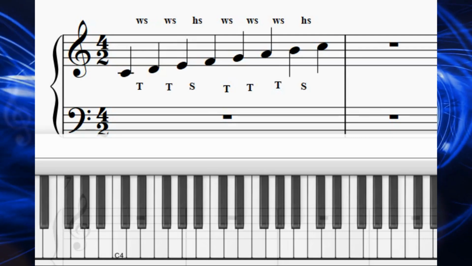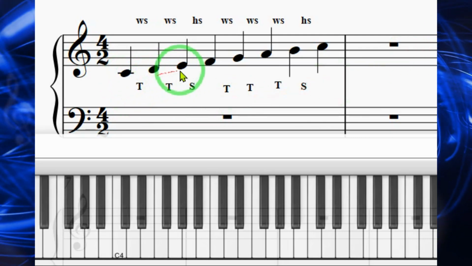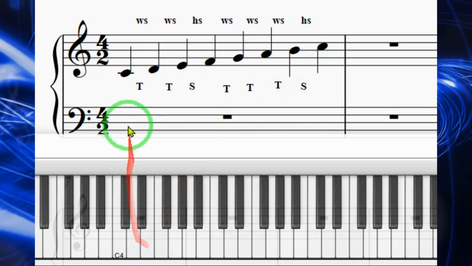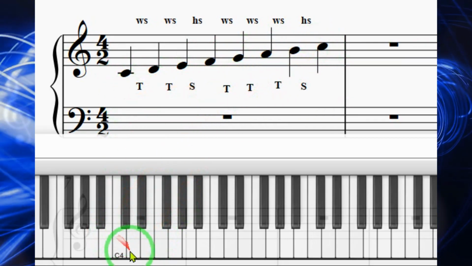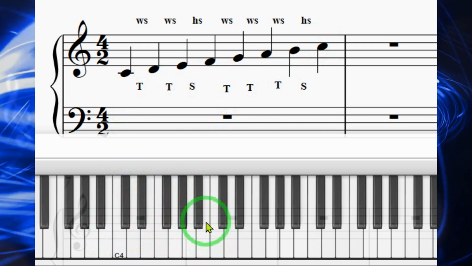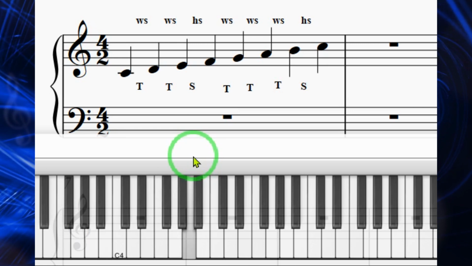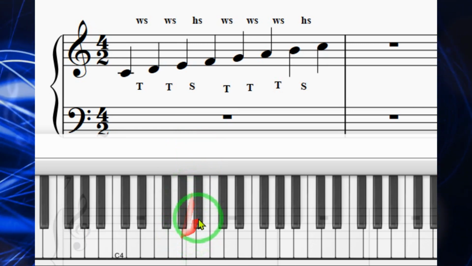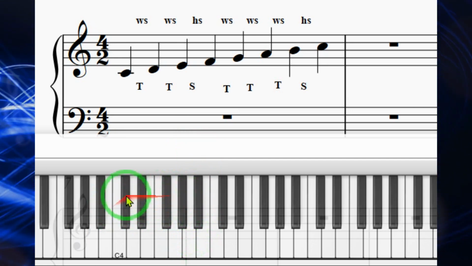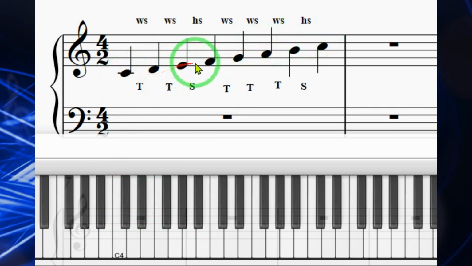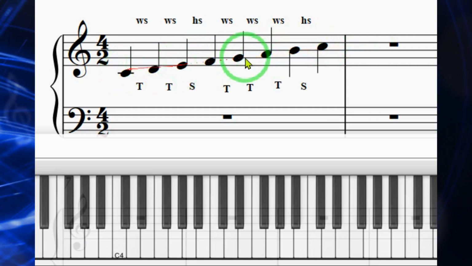Let's start with this typical C major scale. Why is it a typical C major scale? It's because it's the scale built on all the white keys. So this is a typical C major scale, all white keys. We don't play any of the black keys on it. So that is our typical C major scale, and it's a typical major scale too.